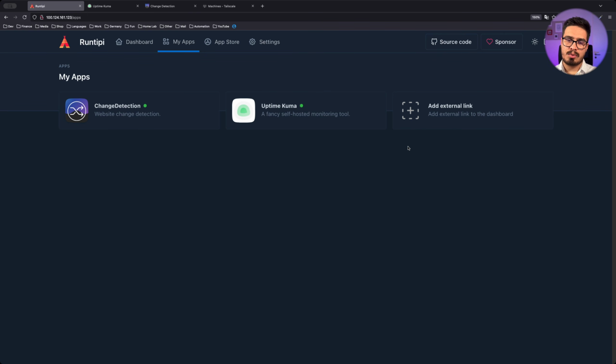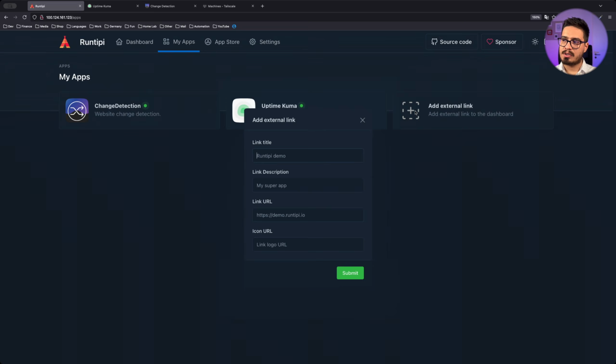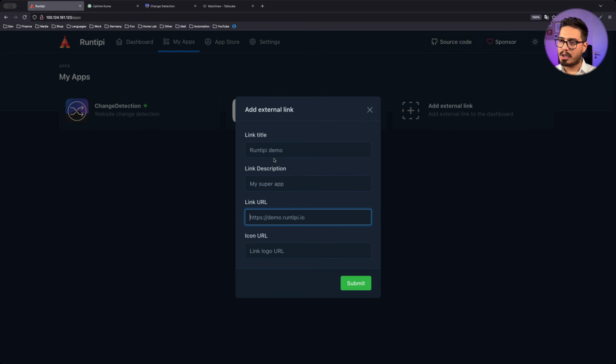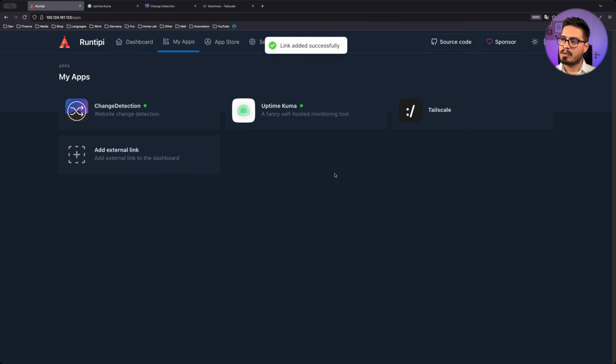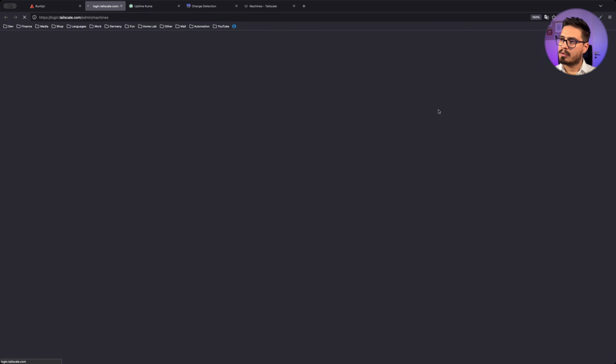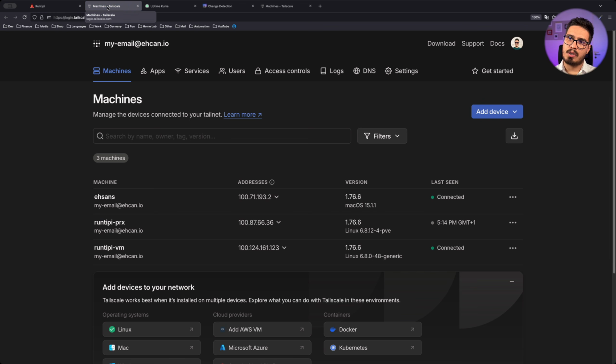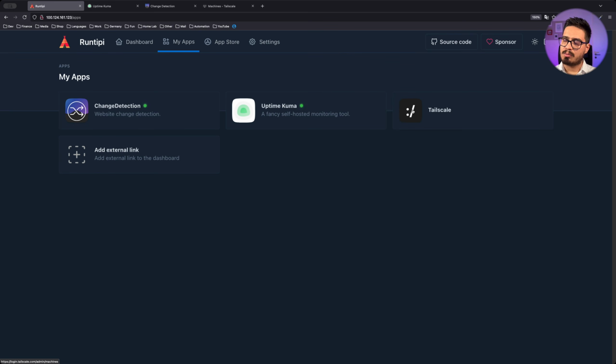You can also use Runtipi as your personal dashboard, just like Homer, Heimdall, and other personal dashboards, and add a link to other external services. For example, I can add a link to my Tailscale panel. And it will open this page. If you want to decorate it, you can provide icon and some description.